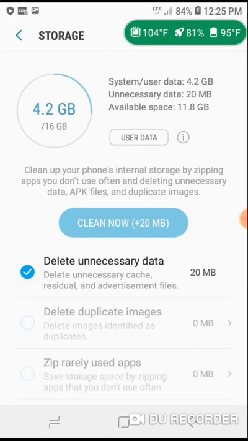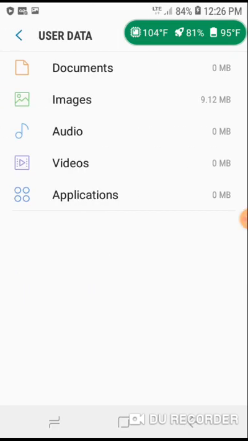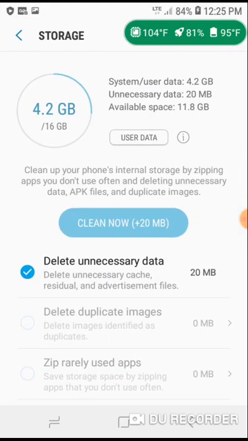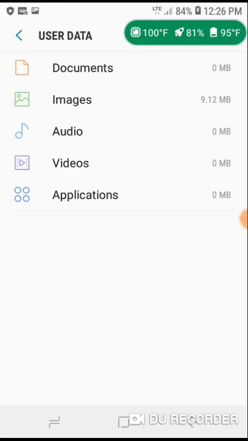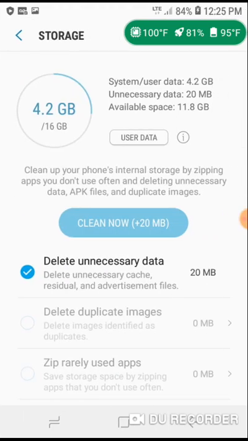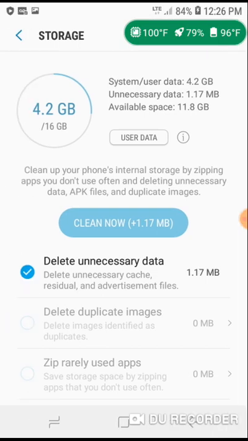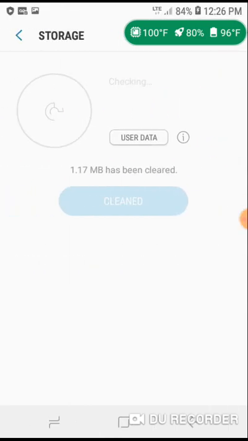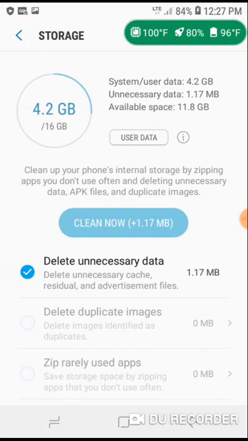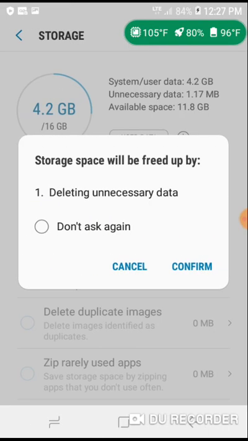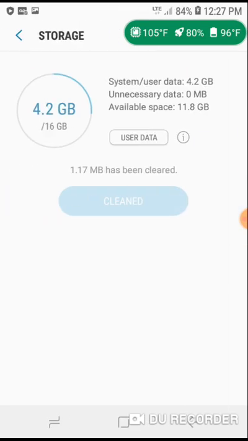This one here, unnecessary data, is 20 megabytes. But when I tap on it, user data, there's 20 megabytes unaccounted for. There's no 20 megabytes here. Okay? But unnecessary data is 20 megabytes. Nothing here that shows 20 megabytes. Clean it. It's 0. And it just comes right back, 1.7 megabytes. Clean it. 0. 1.7 megabytes is back. Clean it. 0.